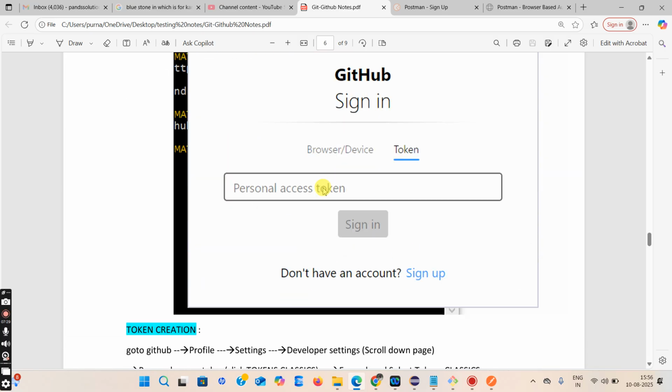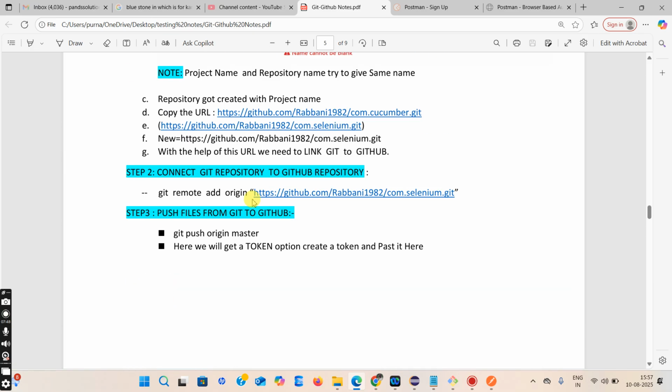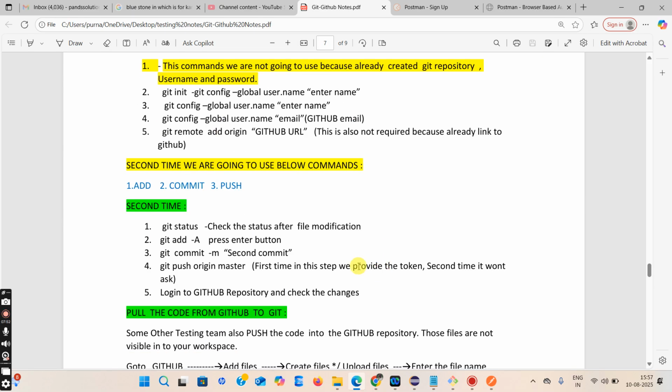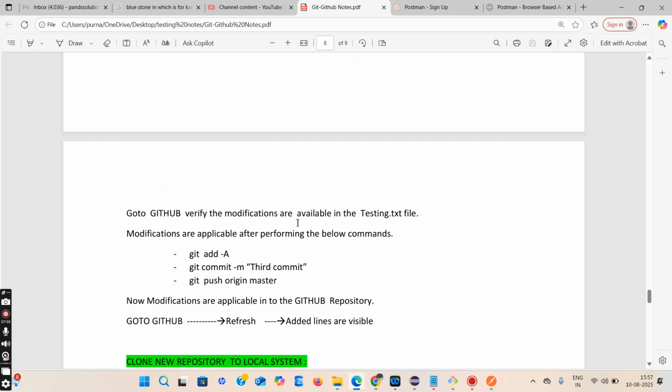We can generate one token. The token is generated by selecting the checkboxes such as repo, admin, delete, org, repo, user. Click the checkboxes before, and after that click create token. After creating the token, you can push. What do we push? git push origin master. You can add it like that. Discussed in the previous class.